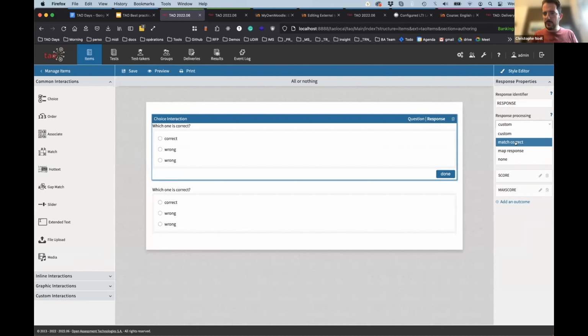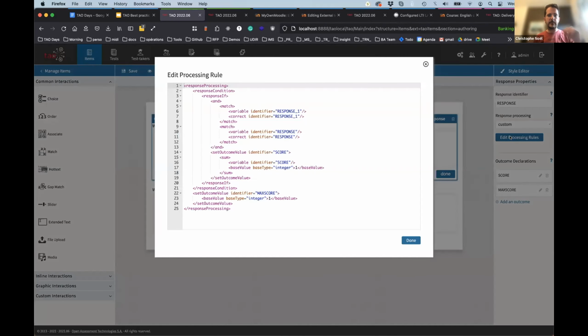Here I have what you get by default: the match correct, the match response, and the none. But now I have the custom. If I click on this button, it will open an XML editor. What you get here is basically an XML programming language that is fully QTI compliant. So whatever you write here is portable to any other QTI platform that also supports custom response processing. It looks a bit impressive at first, because it's XML, it's very verbose, so you need to write a lot to do a small thing.